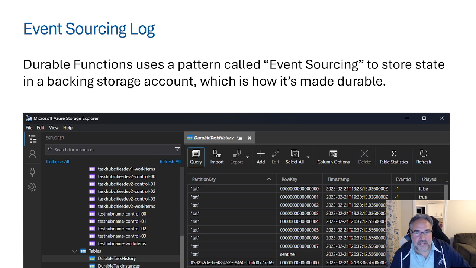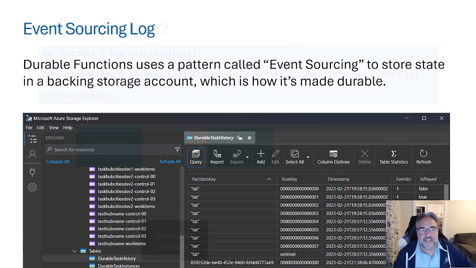You don't need to go in here and look at all the data. You can if you want to, but it's best you don't go in and muck with it. If you really want to see the state of what's going on inside of your orchestration, there are better tools like the Durable Function Monitor. It's another tool you can go download from GitHub. I'll provide a link at the end of my slides for that if you're interested.